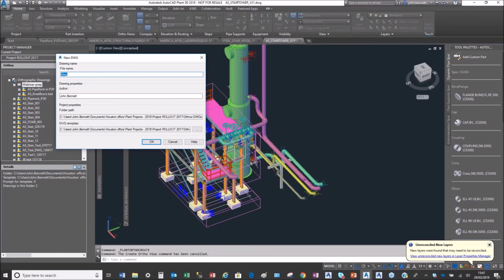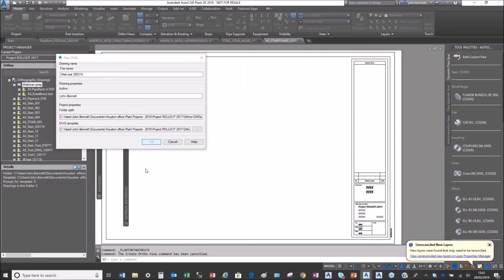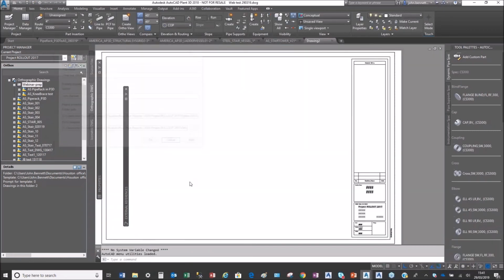I'm just going to call it web test 290319 just for today. I'm not using any special templates here. I'm just going to use the normal default that's available.